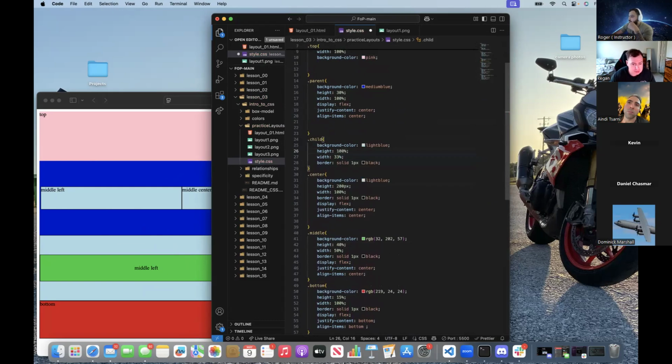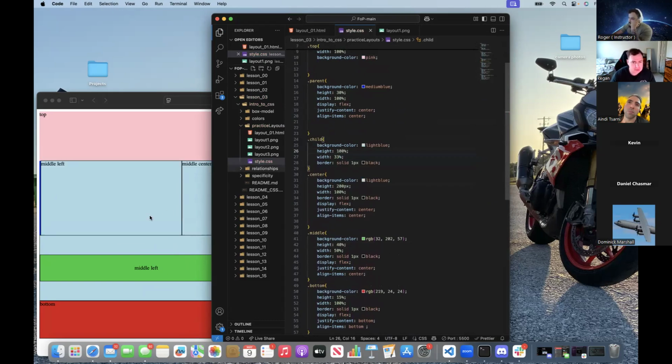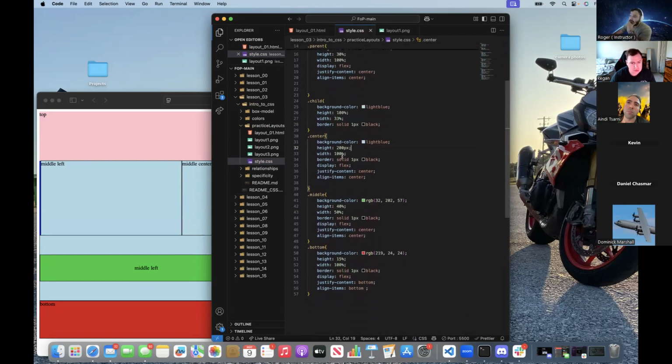Bump that to 100% and see if that fixes it. Yep, it's going to fix the container. Now it's set to the container of the parent. So now it's starting to work. So you want to start from the outside and work inwards, because otherwise it can get very confusing.